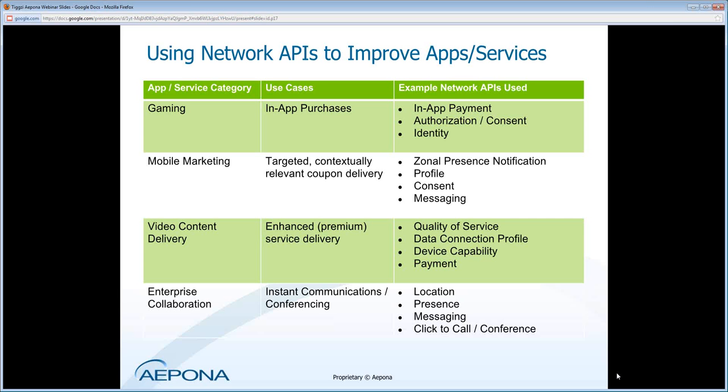And so that would use APIs like location, presence, and messaging to determine the status of the users that you want to invite to the call, and then of course the click-to-call or the click-to-conference API itself to establish and tear down the call. So those are just some examples. There are many others, and as I said, today is really about the in-application payment APIs and the associated authorization and consent capabilities. So with that, I'll hand back to Exadel for the demo itself.